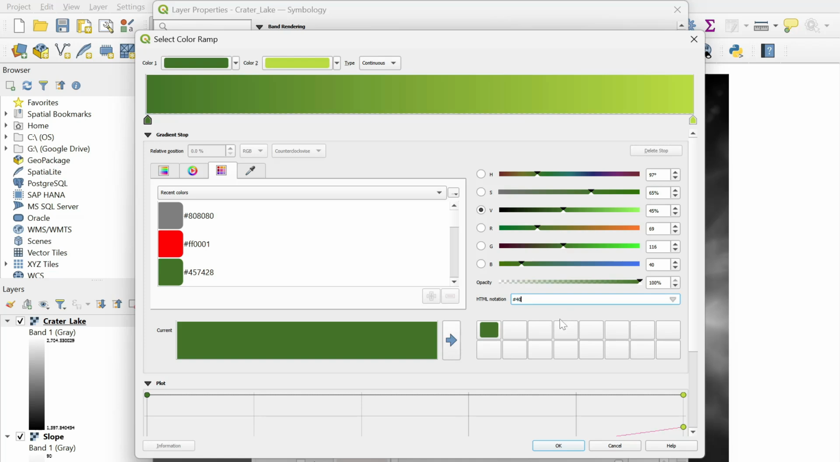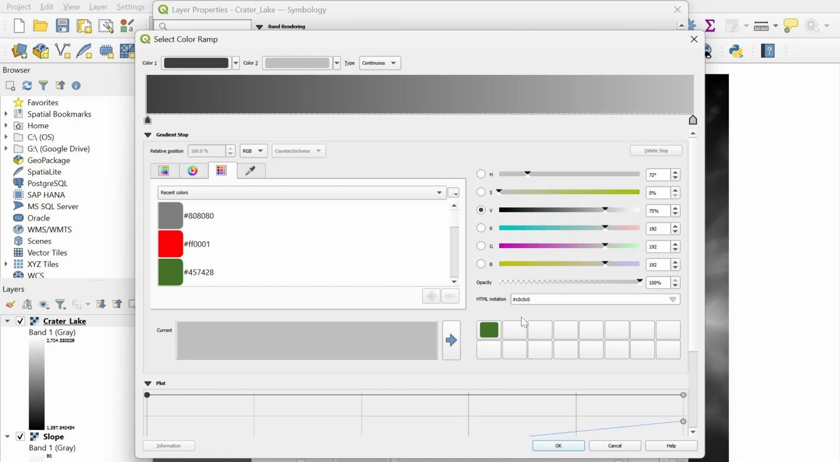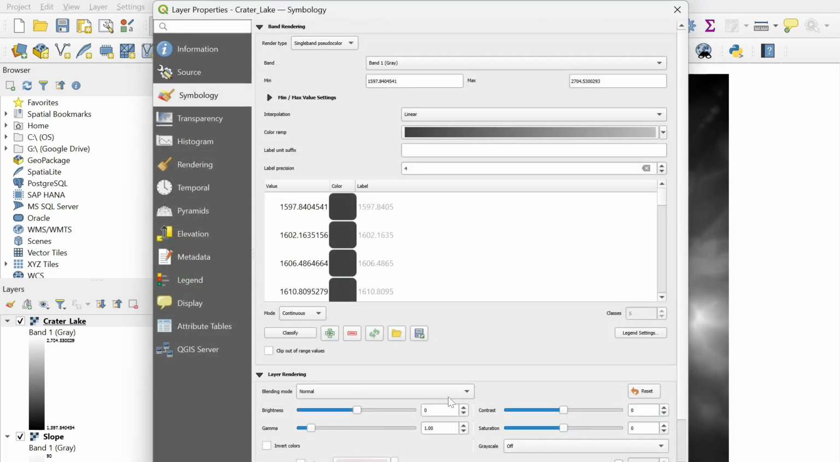So this is a 25% lightness of gray. And this top color, I'm going to set it to C0 C0 C0, again in its hex code. And this will represent a 75% light gray. Now click OK and classify. And here's where it's different.